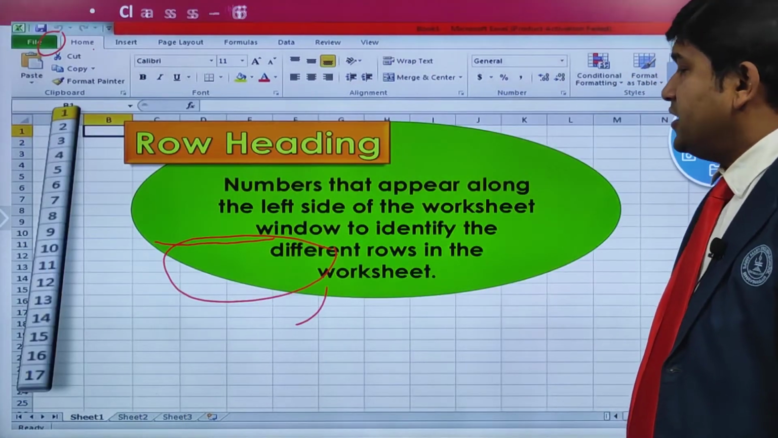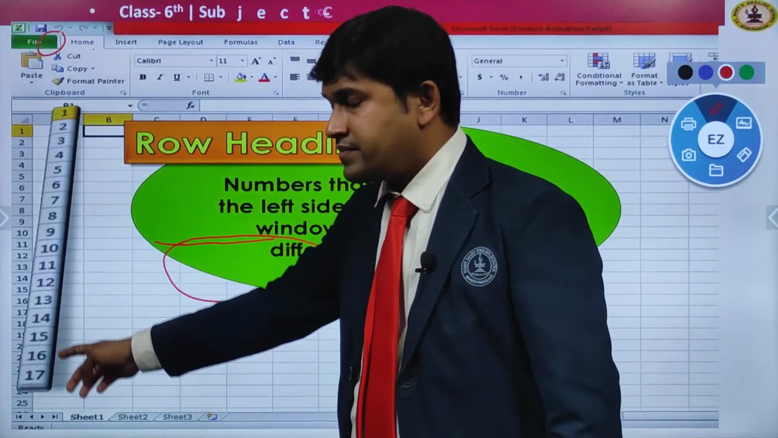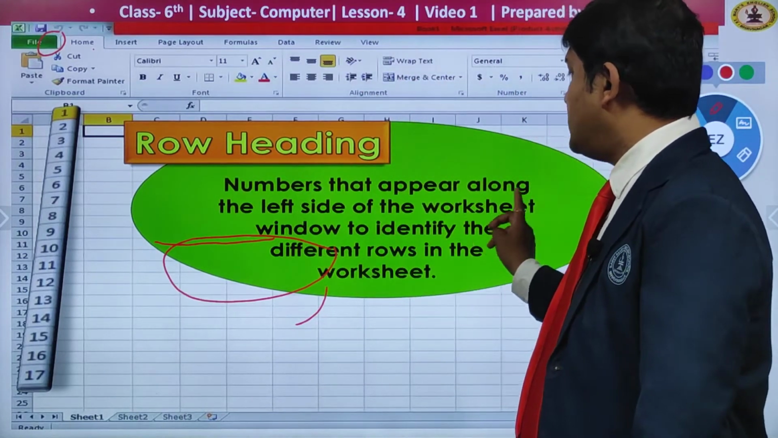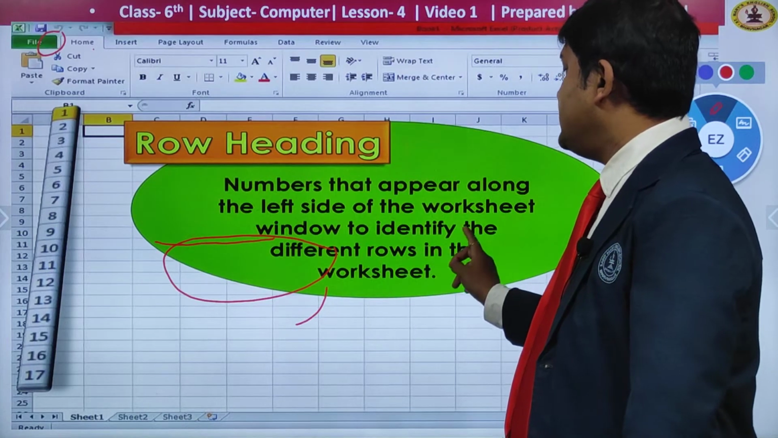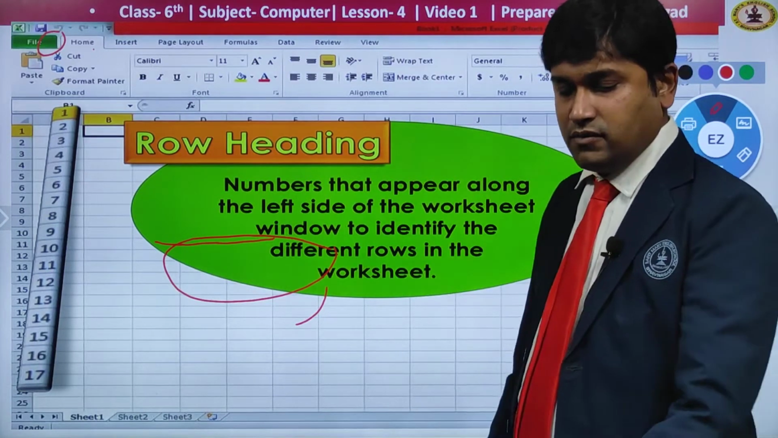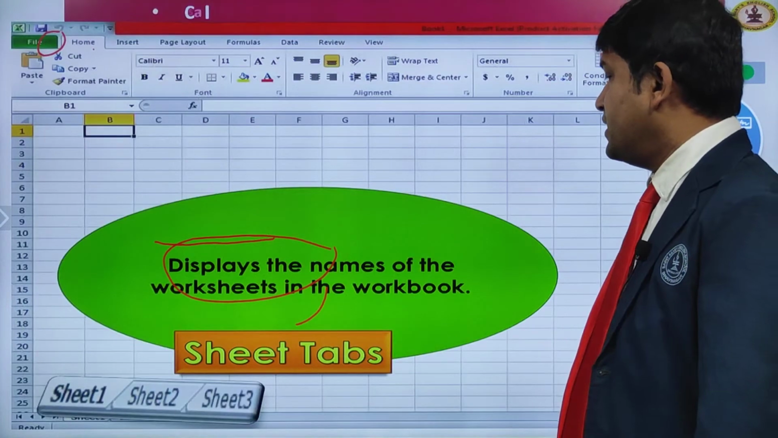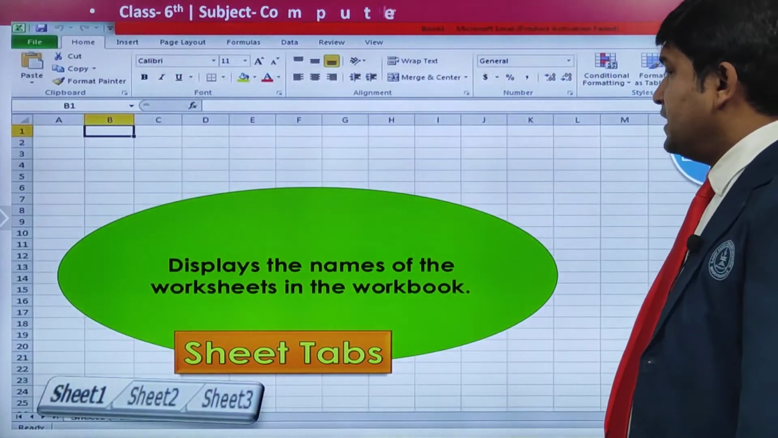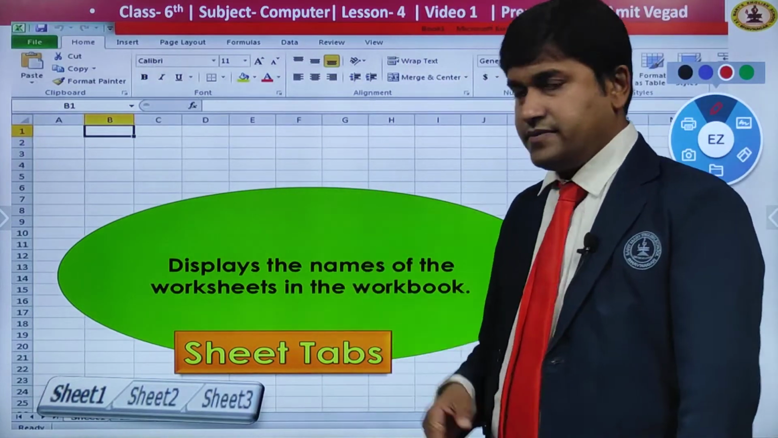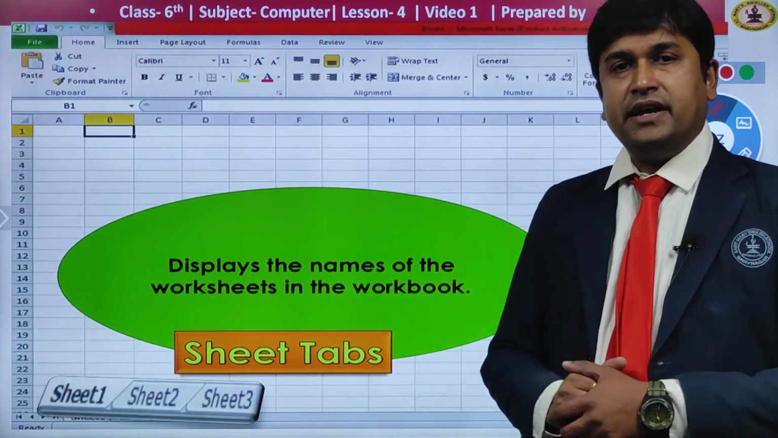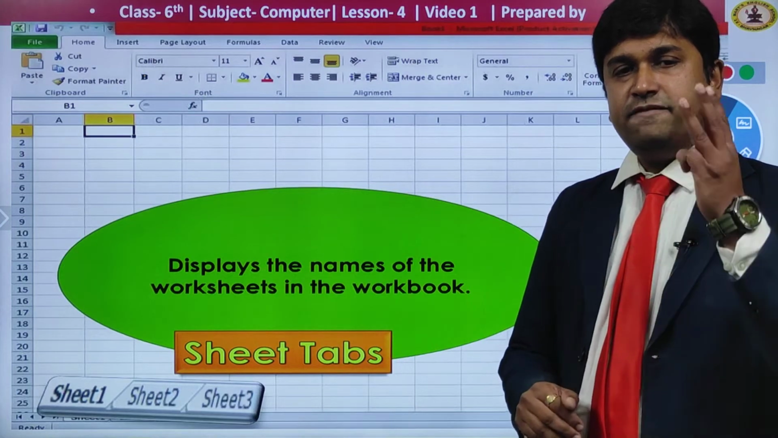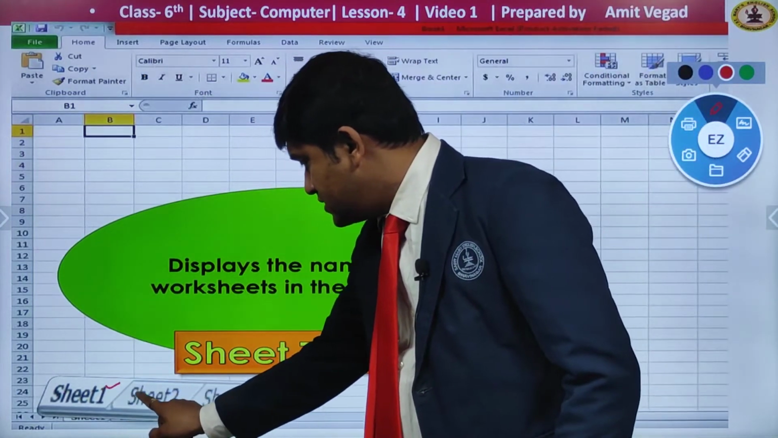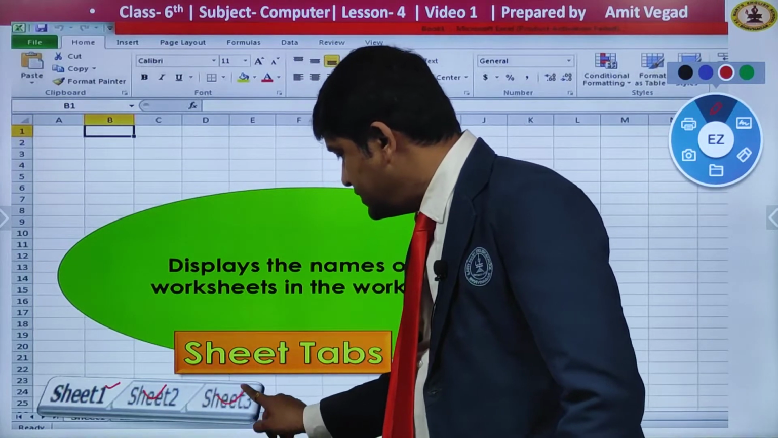Okay. We already discussed row heading. Clear? The numbers appear along the left-hand side of the worksheet window. It identifies the row of the worksheet. Okay. Now see that. It displays the name of the worksheet. When you start Microsoft Excel, 3 different sheets are there. Sheet 1, Sheet 2 and Sheet 3.